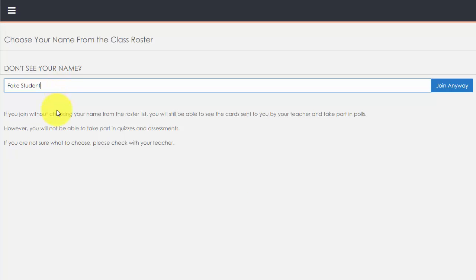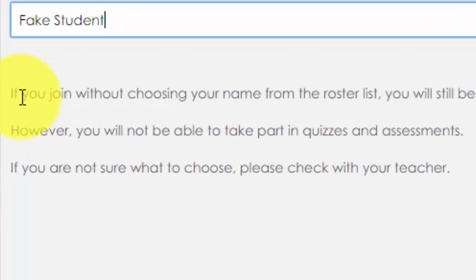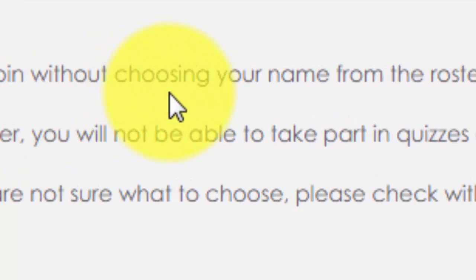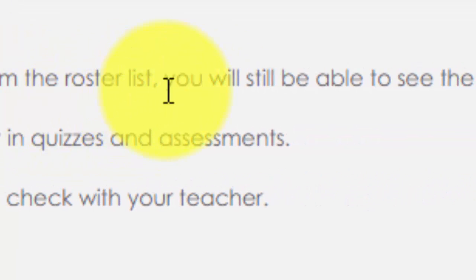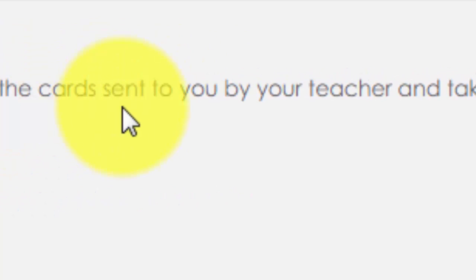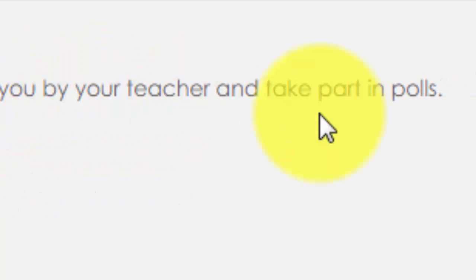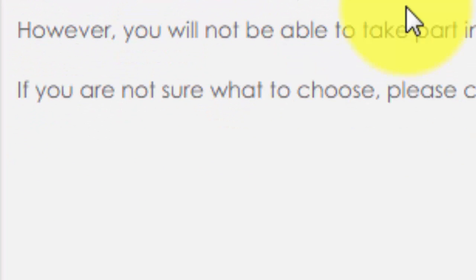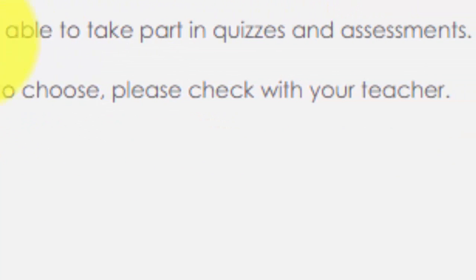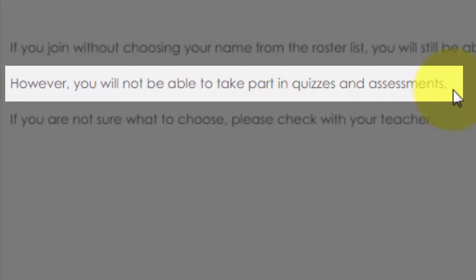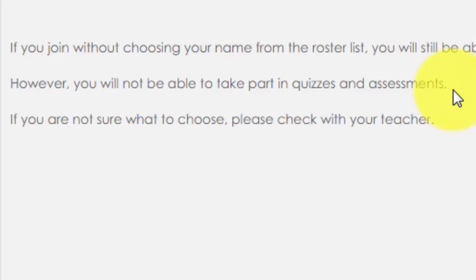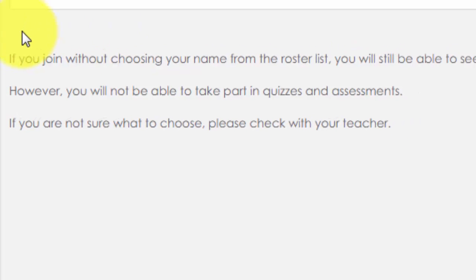And I'm gonna just type my name here. And remember, this is kind of important if you're going to give assessments and quizzes. It says if you join without choosing your name from the roster list, you will still be able to see the cards sent to you by your teacher and take part in polls. That's good. However, you will not be able to take part in quizzes and assessments. You have to remember this part. If you want to preview how everything works, the teacher must create a class roster which appears right here.